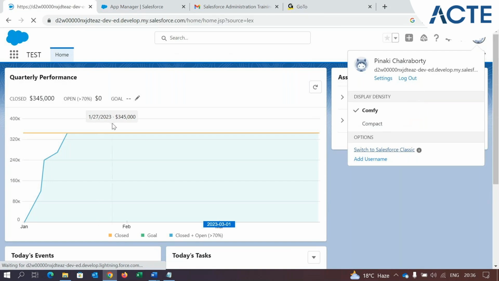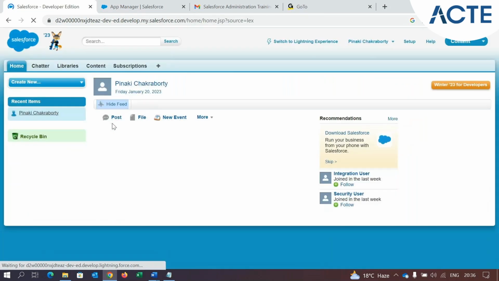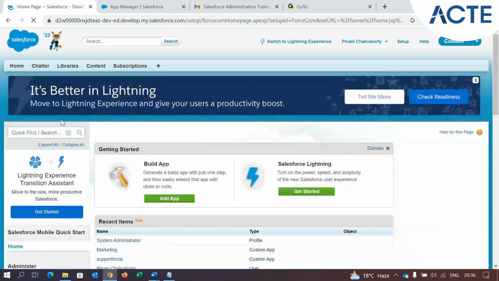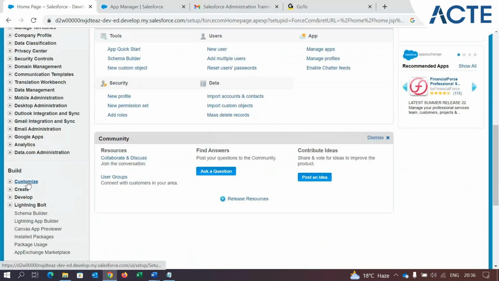In Salesforce Classic, the same way as you followed in the Lightning environment, in order to create an app, we need to click on the setup button. So in Classic also we have the setup button. I will click on the setup button, and after clicking on it, here in this section you can see this build section is there.